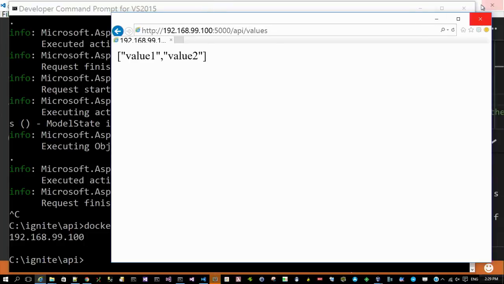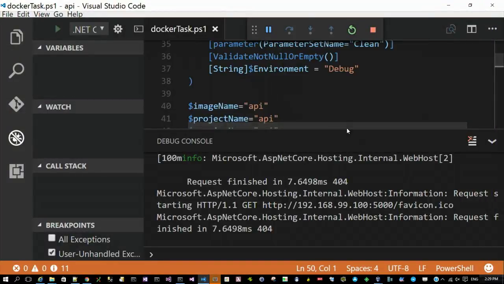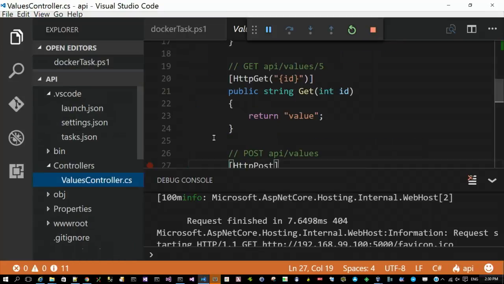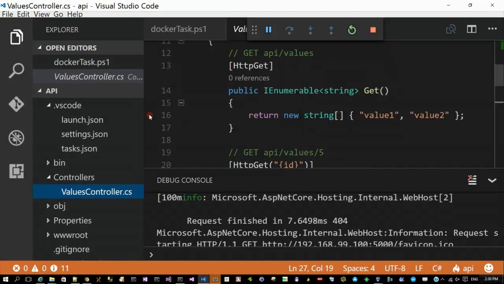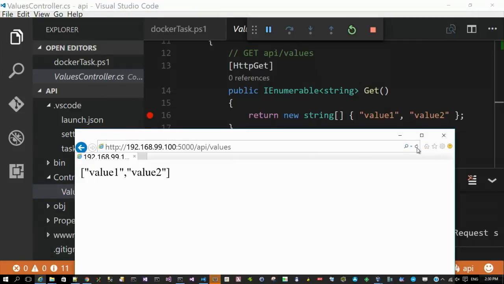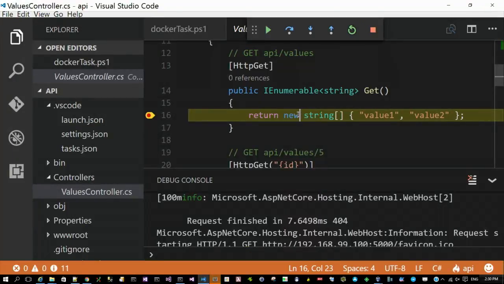So we are remote. Oh, we're not remote debugging it yet. It's running in the Docker machine, and we are remote debugging. Yeah. So I can just put a breakpoint here and refresh, and boom, we hit the breakpoint. So we are remote debugging a .NET Core application in Docker.